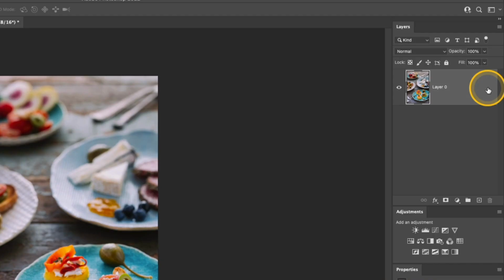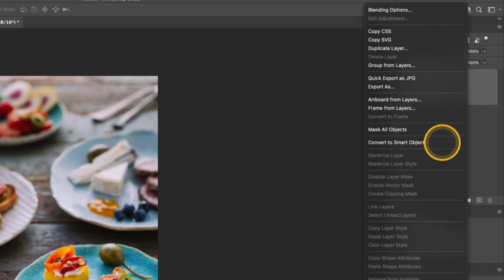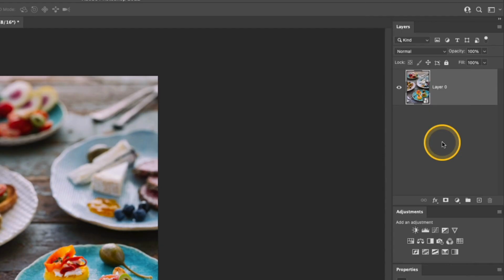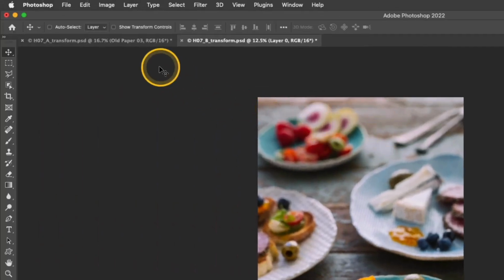But because I'm going to be doing some transforming to this, I'm also going to convert this layer to a smart object. When you have a layer as a smart object, anything you transform can be easily brought back to its original size without degrading the photo. So I'll convert it to a smart object by right-clicking and going down to Convert to Smart Object. Now let's go ahead and play with some of those different transform tools.